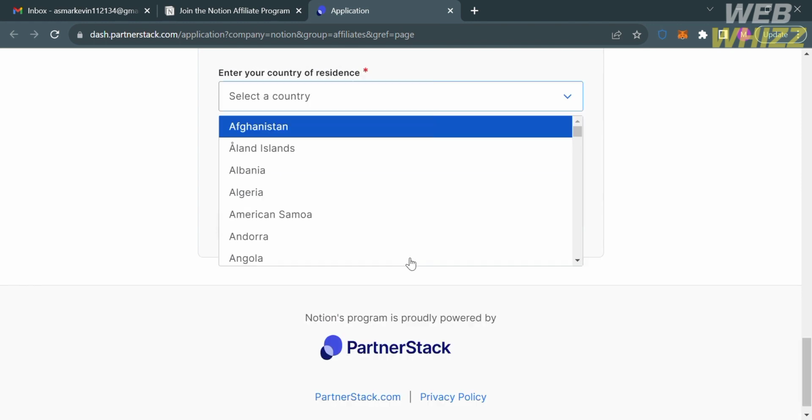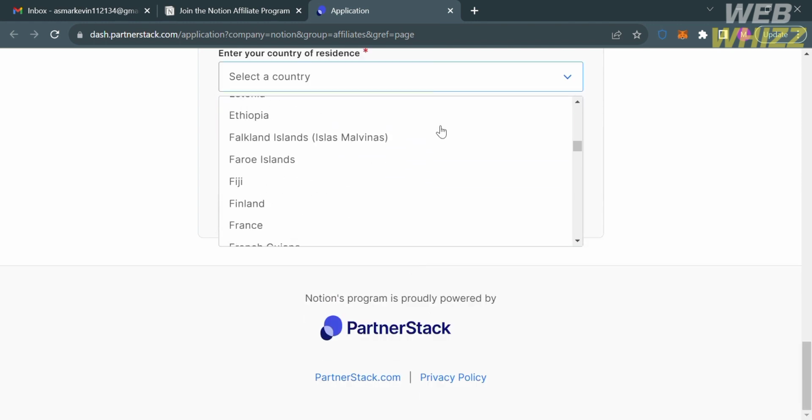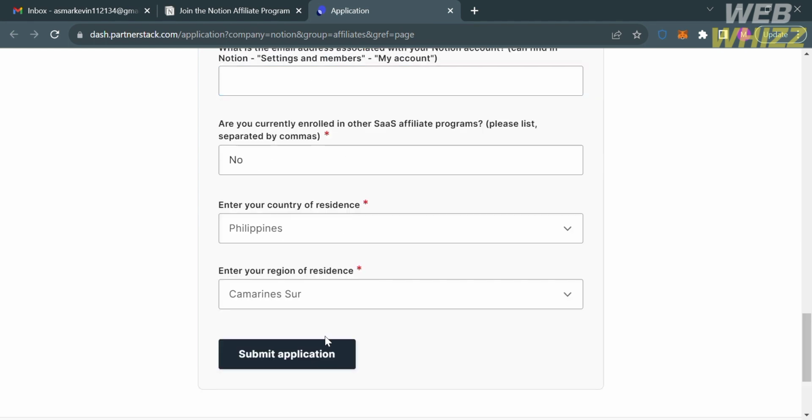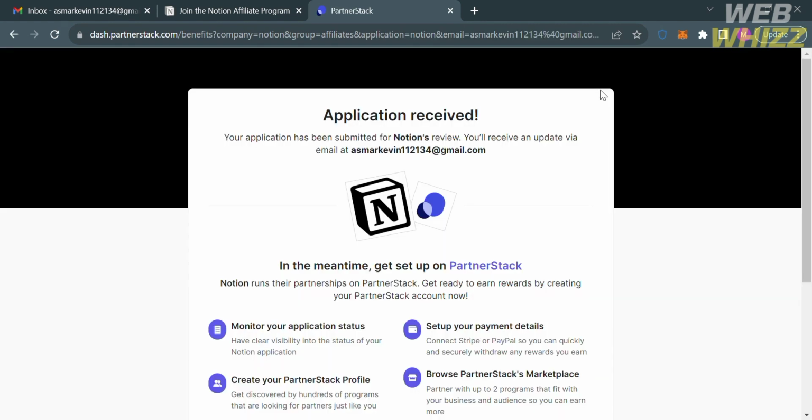And below here, just select the country that you're in. And after that, just select or enter your region of residence. And after filling out all of the required information that is needed, the next thing that you need to do is to click the Submit Application button in here. And upon clicking on it, you will be directed to this page. And from here, it will show you that your application has now been received by Notion.